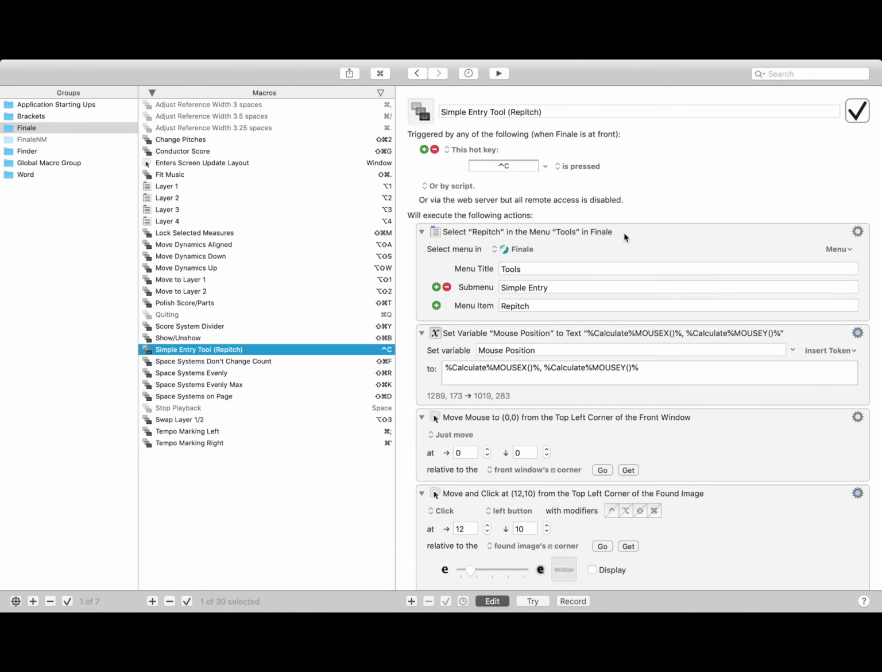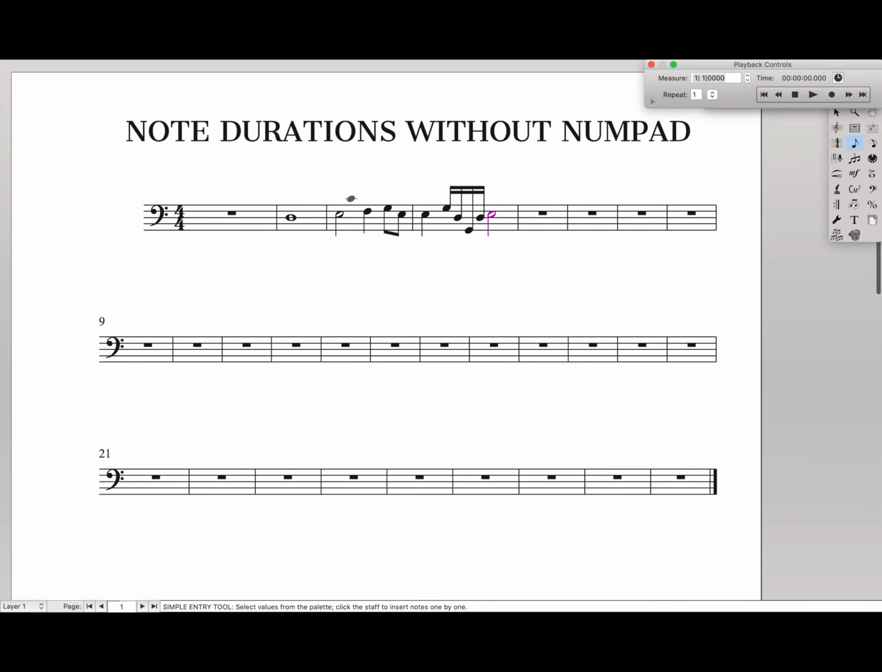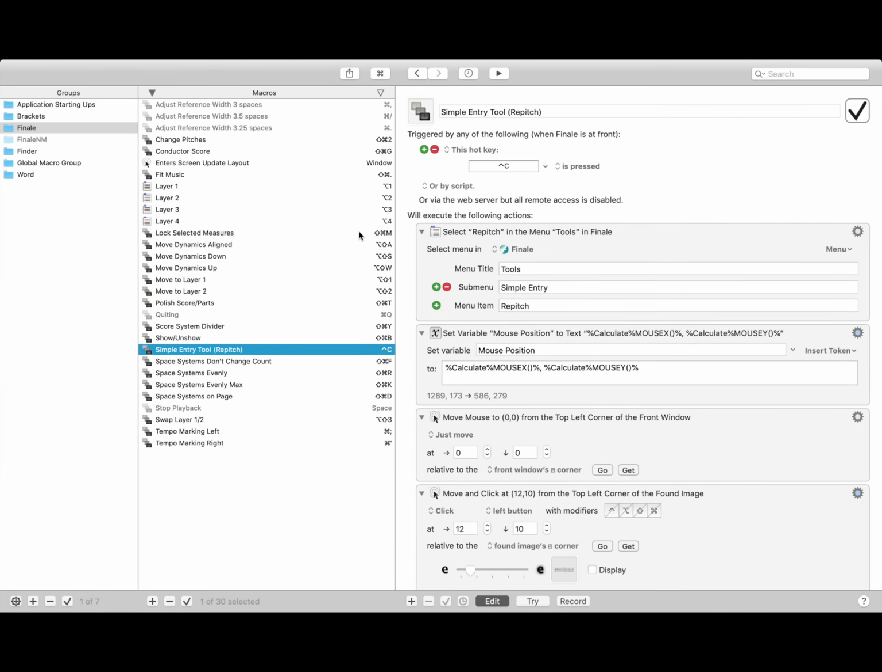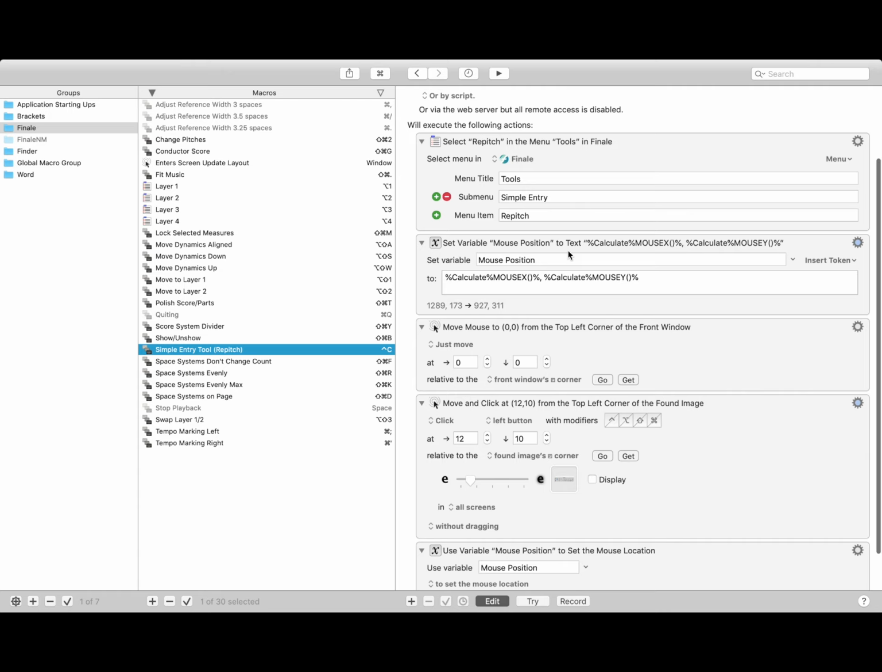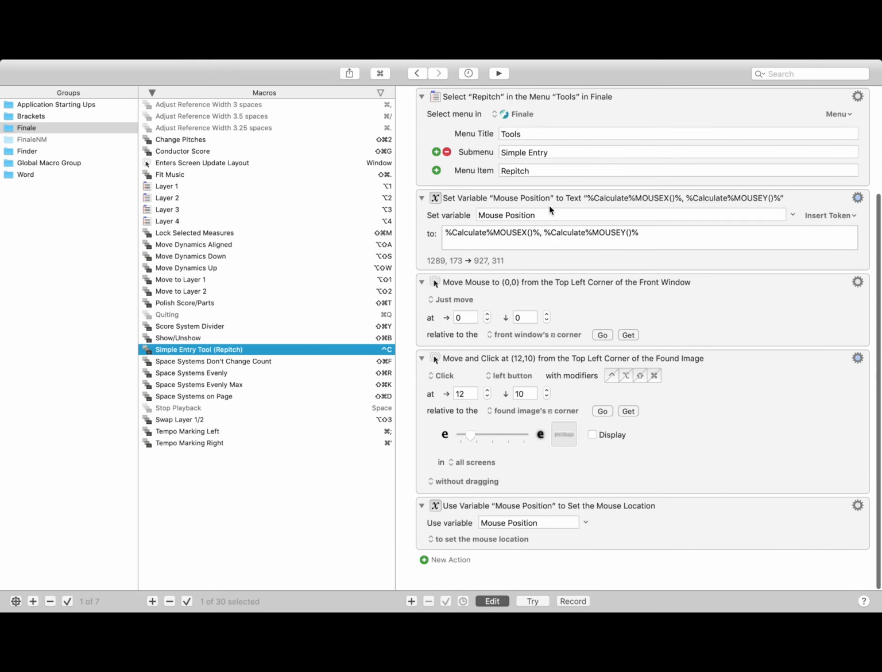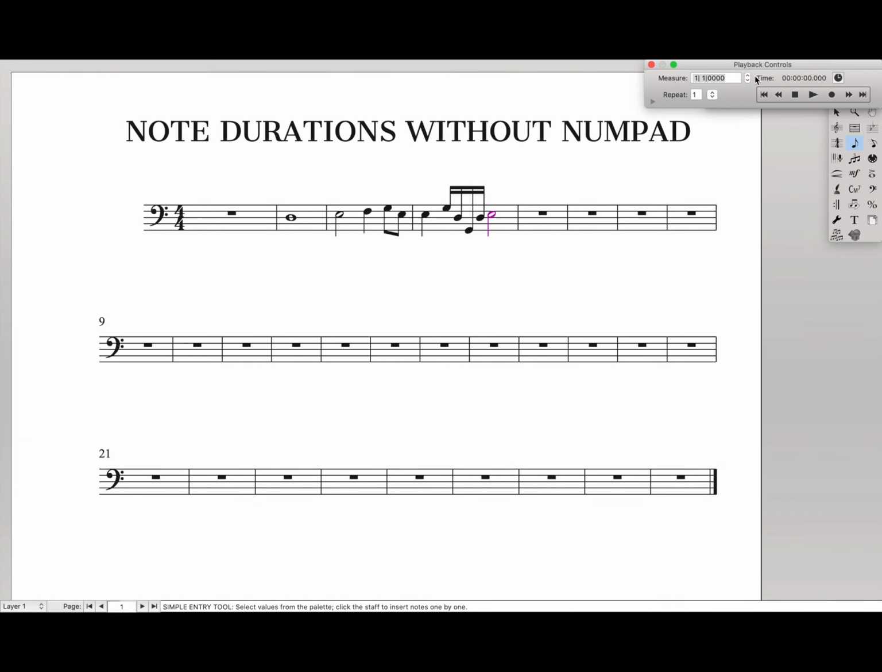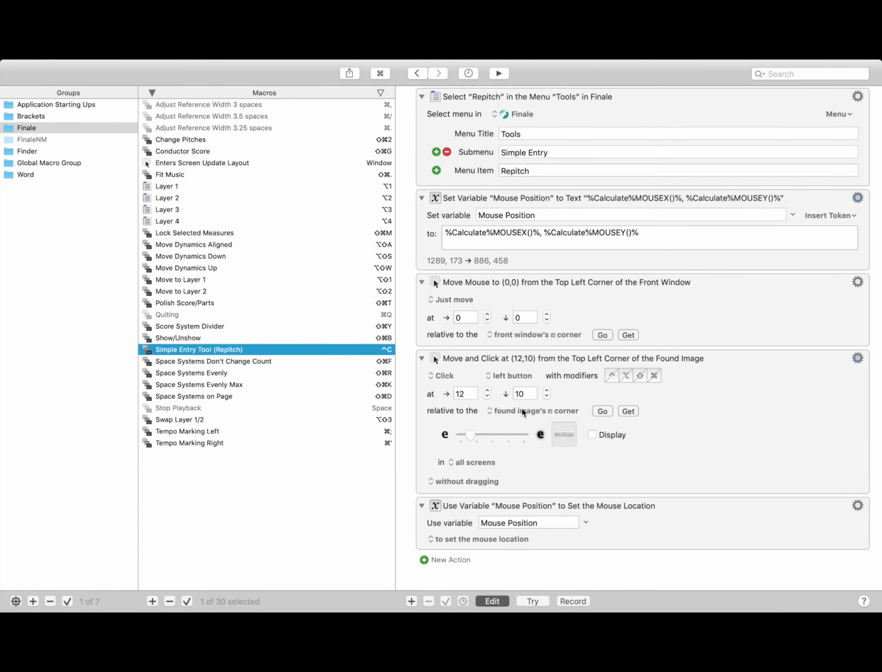If you go over here to Keyboard Maestro, you'll see that I have a speedy entry tool repitch. That's just my default one. Whenever I hit the button, it automatically takes me to the repitch tool. And this is more than simply selecting the menu. It's actually a multi-step macro, and I'll have a link to this in the description below just in case you want to do it. What it first does is save wherever your current mouse position is, move to the top left-hand corner of this dialog box, and then click right here.